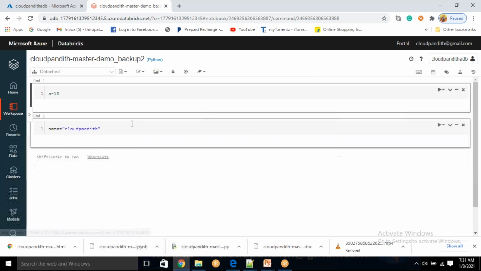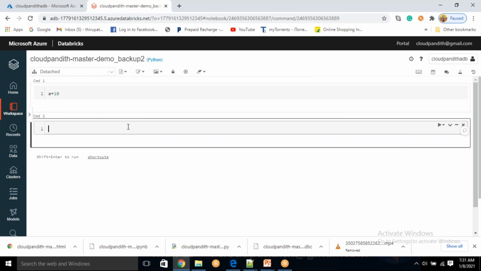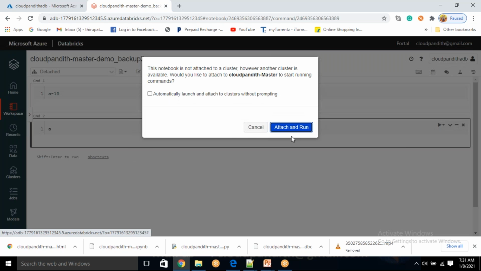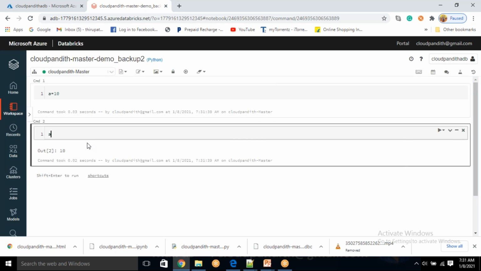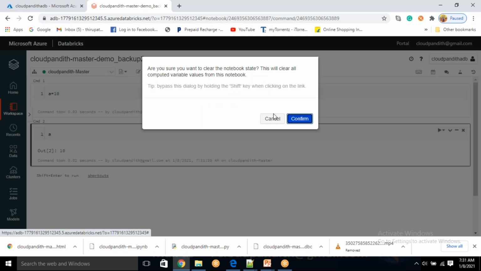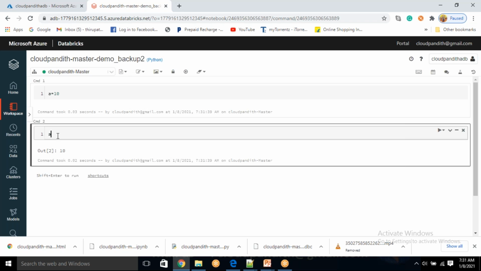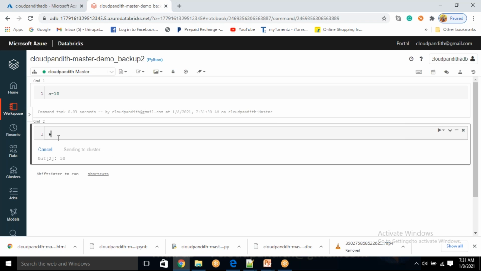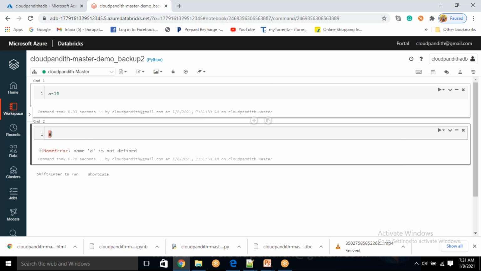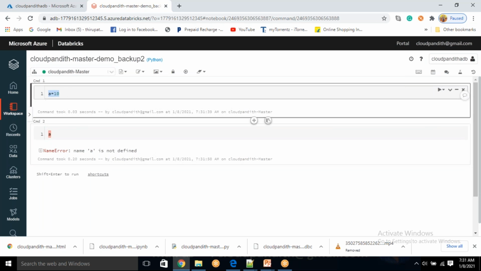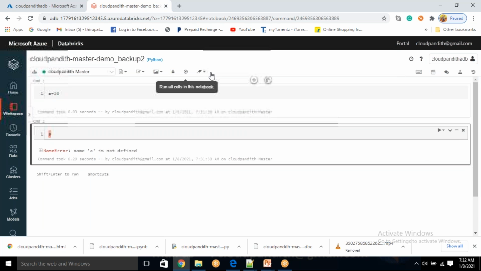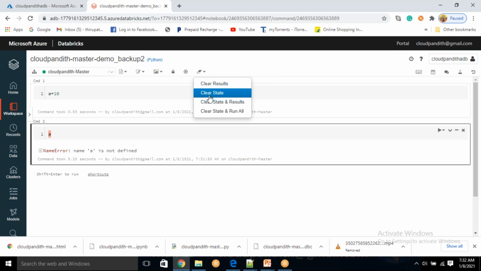The simplest example I will give you. When I access A, just click run all. Attach this notebook and run it. So the notebook ran, A equal to 10. Now when I say clear state, if I access A, A is undefined, you will get. The reason is state: whatever variables you set, all those things you are disabling. You are just resetting. Clear state, you are resetting the variables, everything.